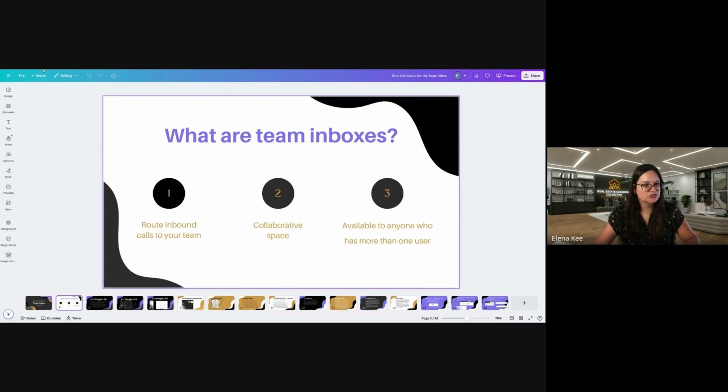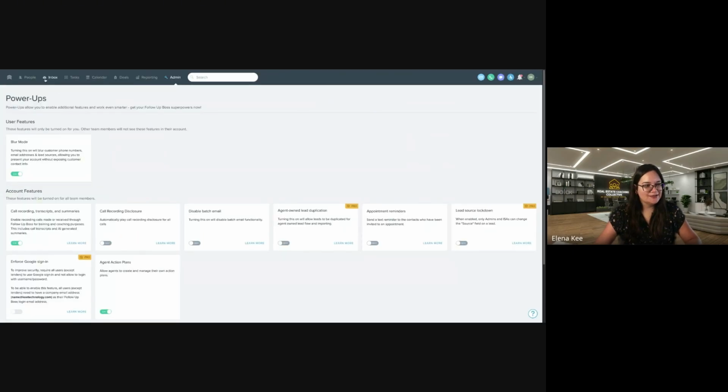So first I'm going to show you how to create a team inbox in Follow Up Boss if you have not already done so. Please note you can only create a team inbox if you have more than one user in Follow Up Boss, and it's really only advantageous to use a team inbox if you have the Follow Up Boss dialer.